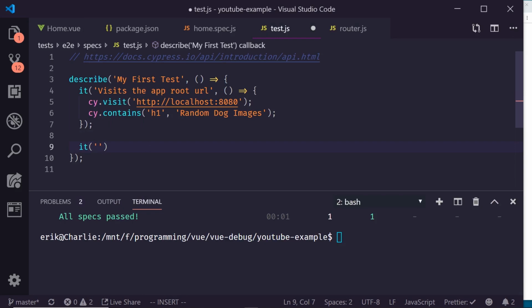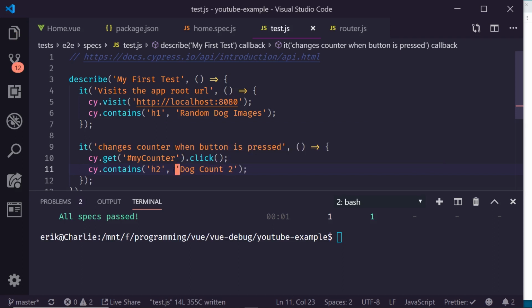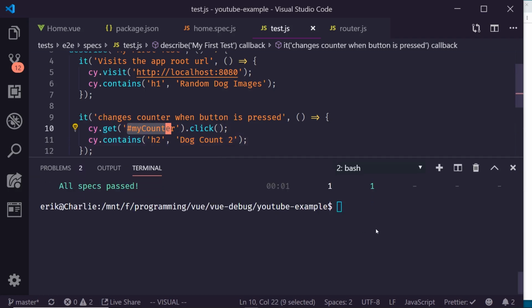Okay. So this test, I'm just going to call it: pressing it changes counter when button is pressed. And then I'll go ahead and write the rest of it here. This is just a really simple test. I use cy.get, I use the my counter, which is the ID I set to it. I click on it and then I make sure that the value changes. So I'm going to run my Cypress run again.